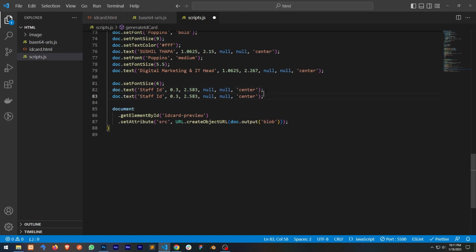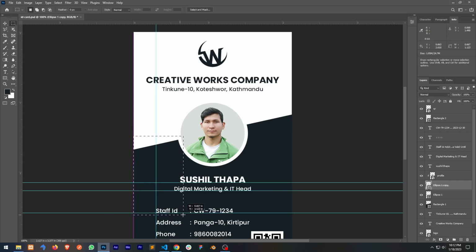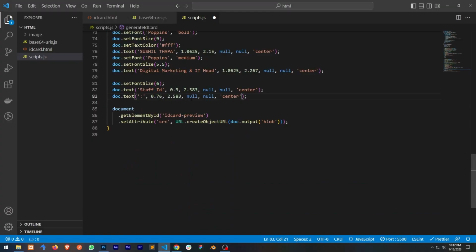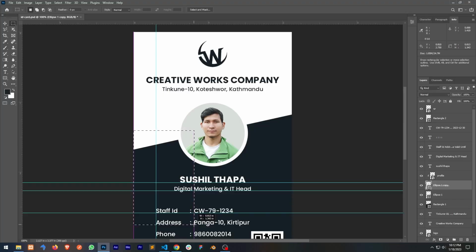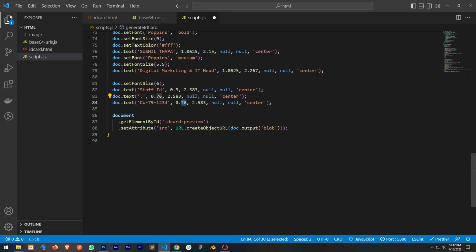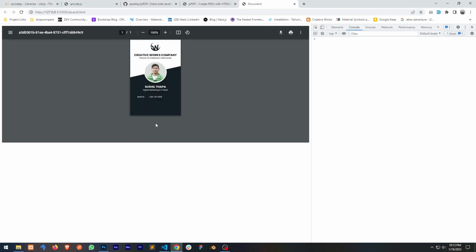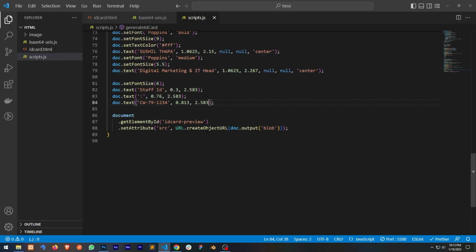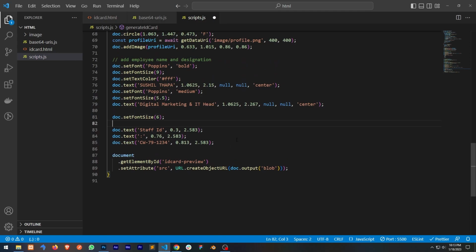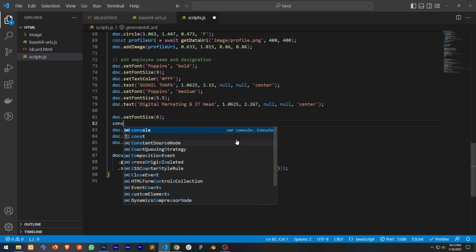Okay. Now we need to add a colon. Let's find the position for the colon as well. X position will be 0.76 and Y position will be the same. For the value, X position will be 0.813 and Y position will be the same. Let's save it, but we don't need these to be centered, so let's remove them. Let's save it and let's preview. This is looking great. Now we can copy and paste for all the information of the employee, but instead of doing that, I would like to do it by creating an array and then going through a loop to generate all of them.